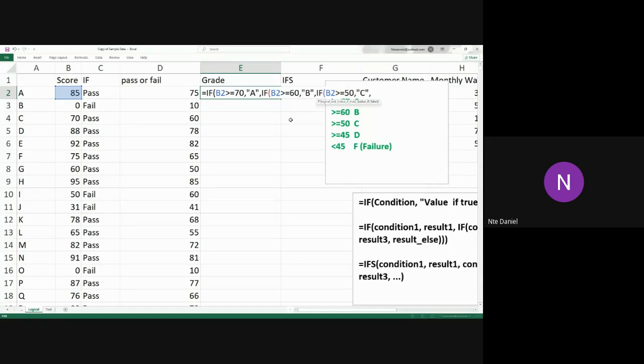So it's going to be C. What is the value if false? Again, we'll put our if. Fourth if. What's our logic? We'll go, is the score greater or equal to 45, comma. What is our value if true? It's going to be D.